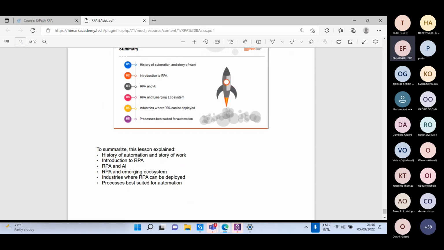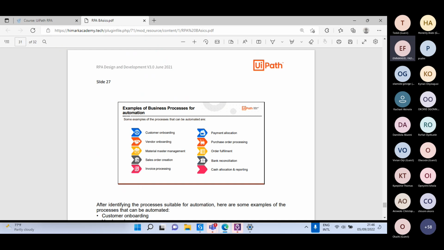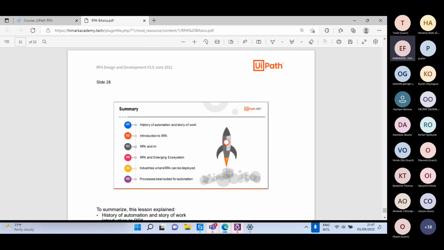We've also looked at RPA and the emerging ecosystem. We looked at RPA and the new technologies that are coming up, useful to us now, if not even in the future, in the RPA development industry. We've also looked at the industries where RPA can be deployed, and what makes those industries suitable is all those criteria I mentioned before: rule-based, voluminous, labor-intensive, and structured data. Lastly, we've looked at the processes suited to RPA, such as customer onboarding, vendor onboarding, and material master management.